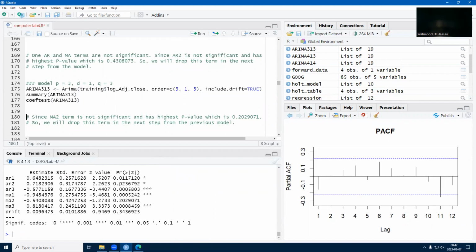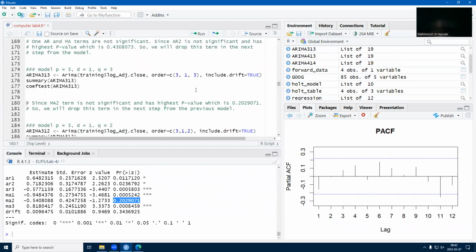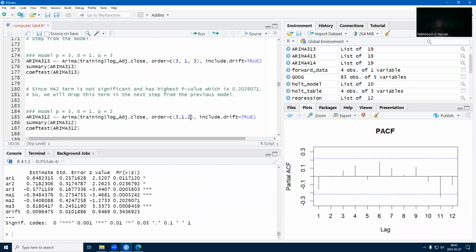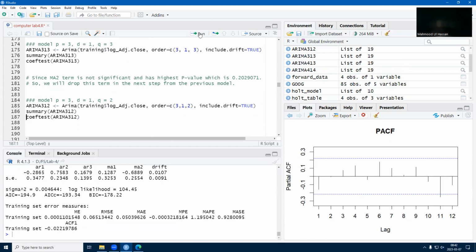Again, some terms are non-significant here. Now we have to check which term has the highest p-value. So this one has the highest p-value. This time I will remove this MA term, so I will reduce the Q. Then I will fit this model again and check the summary.